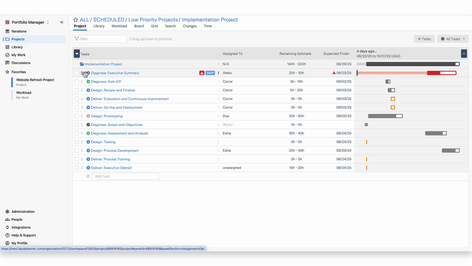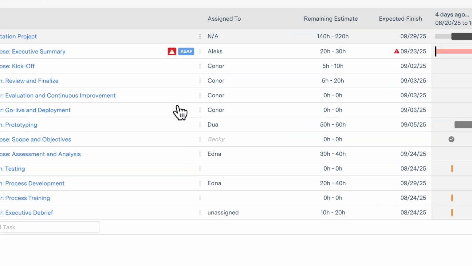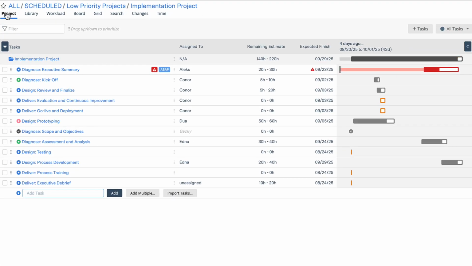One final thing to note here is we did bring the tasks into this project in via a file, but if you want to add tasks manually and individually, you can either click Add Tasks up here, or you can go down here and add tasks. I'm also going to go ahead and favorite this project with the star. All right, let's go back to the portfolio view.